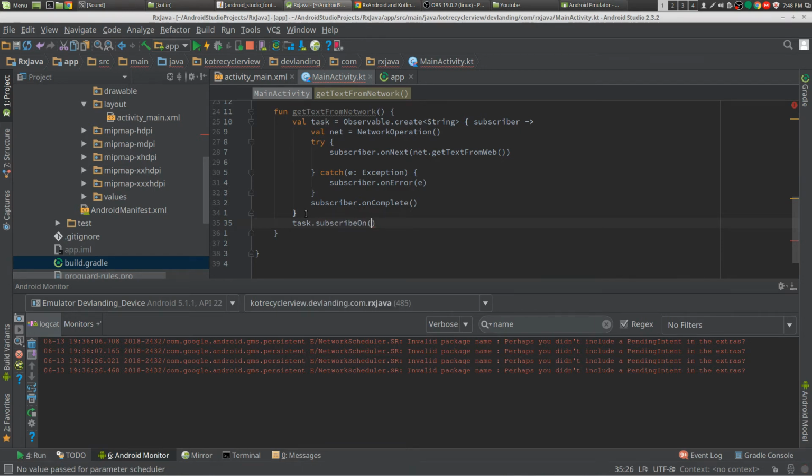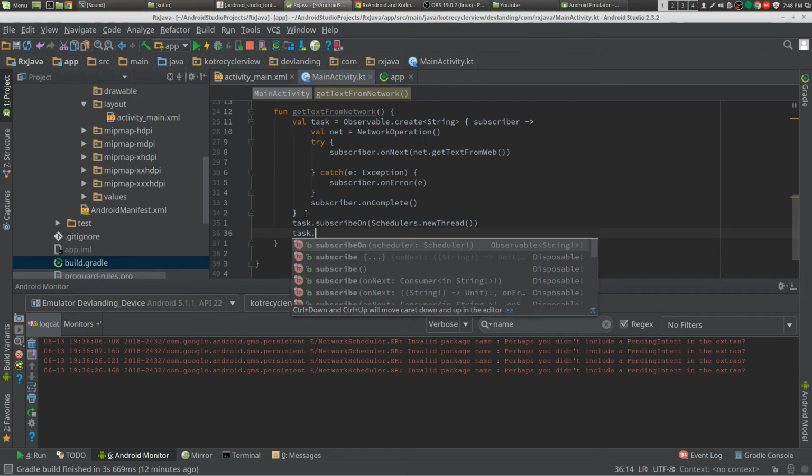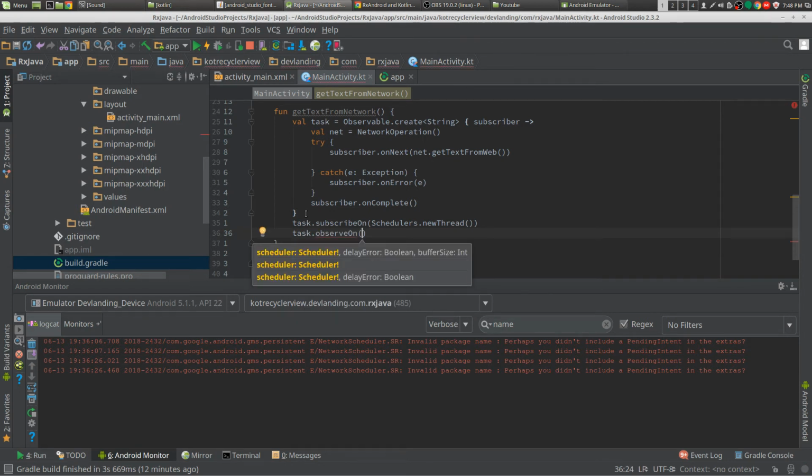Then we're going to subscribe this on a new thread, put background thread, and then we're going to observe it on the main thread. So we want to set our text view as the text we're getting from the web, so we want that on the main thread.